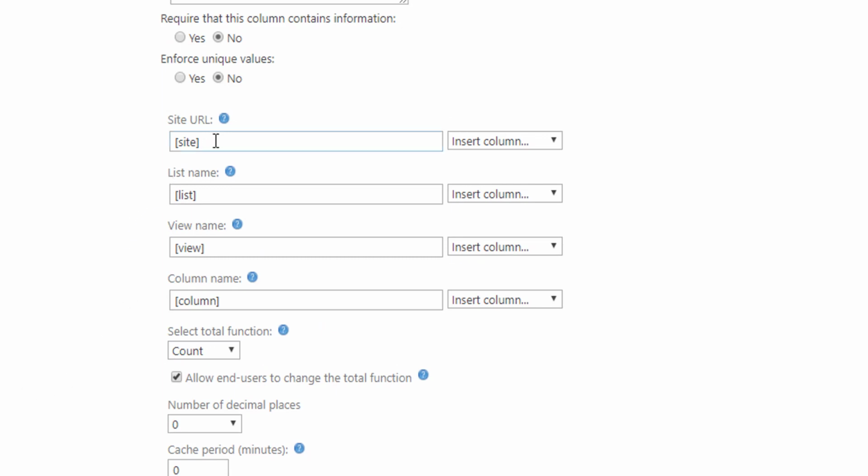Now as you can see, we don't have here an actual fixed URL, and you don't see here a list name, a view name, and a column name. Instead, you see tokens. You see a token called site. A token is a value that is surrounded by brackets, as you see here, and a list and a view. What are these tokens? These are actually column names. So I have in my current list additional columns that I didn't show you, which are called site, list, view, and column. 4 additional columns.